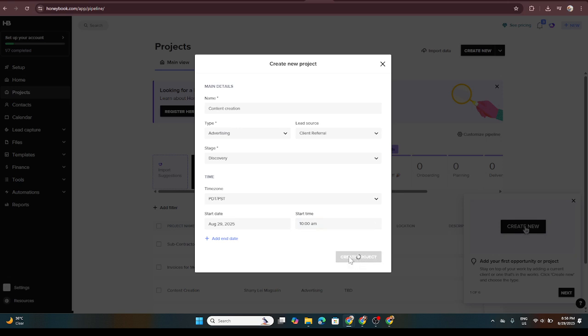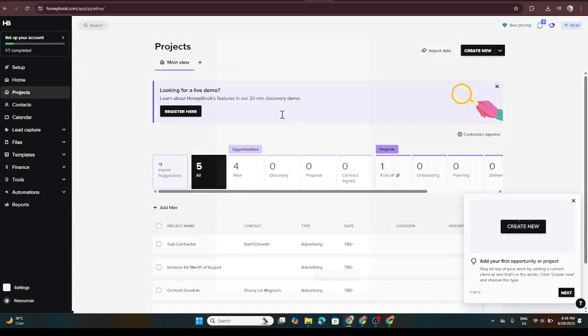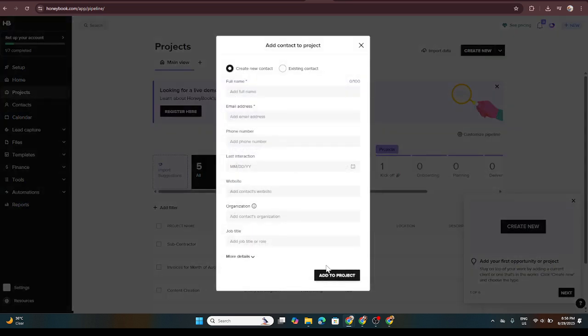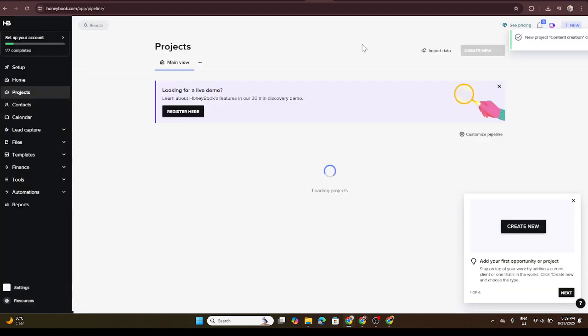Congratulations, you've just set up a new project, and you're now ready to manage it through HoneyBook's robust features. With this setup, you'll have a smooth and efficient process for managing client projects and ensuring everything goes according to plan.